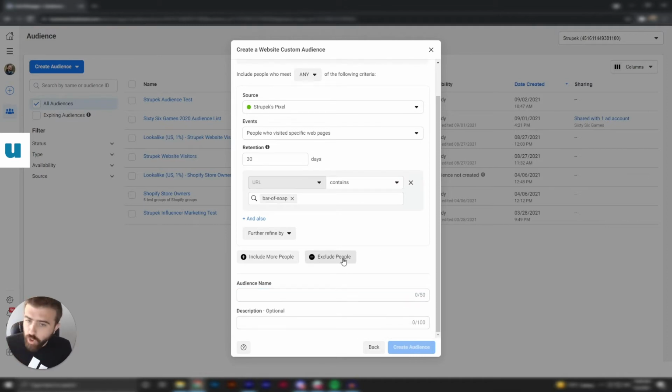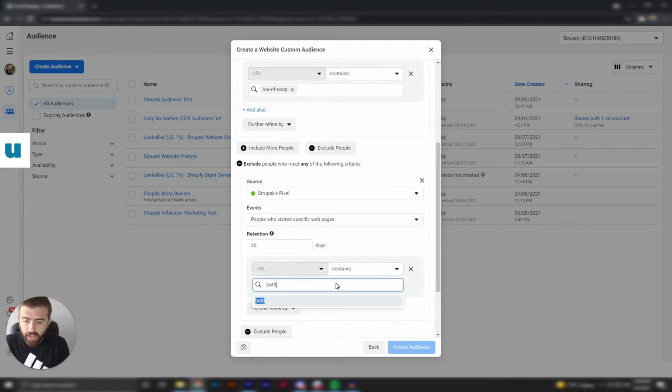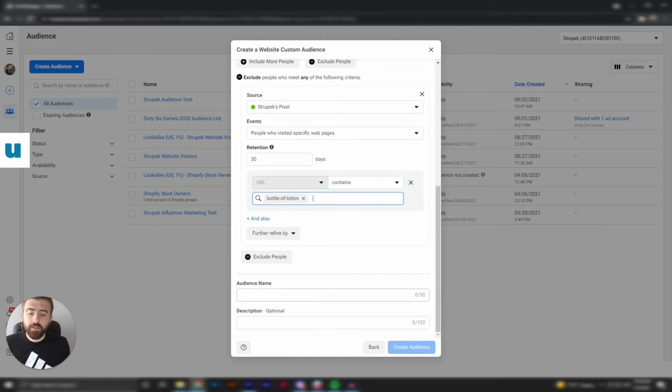Now, what you can do on that bar of soap, bottle of lotion line, if you want to exclude people, so let's say I want people who have visited specific pages, but I want a URL that contains bottle of lotion. I don't want people who are interested, or I'm showing the bar of soap ad to, so people who have visited strupek.com/product/bar of soap. I don't want people who have also visited strupek.com/product/bottle of lotion to see the ad. So I'm going to exclude them from that. And that could be if you want to get very, very specific, but that is the power of Facebook ads. Again, you'll click Create Audience Name, you'll hit Create Audience, and that audience will be good to go.